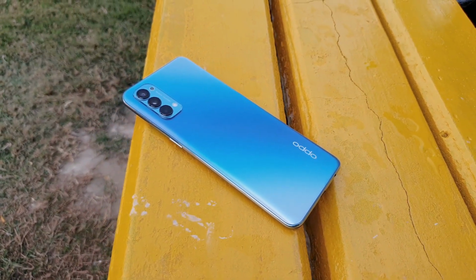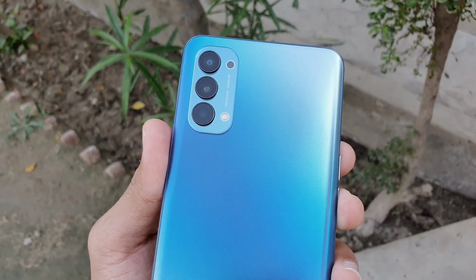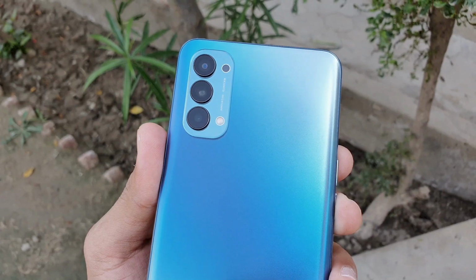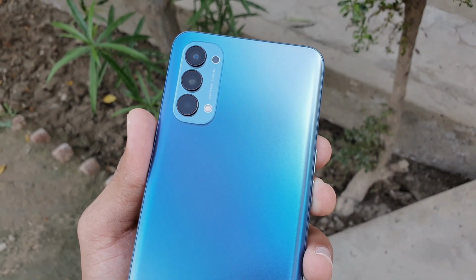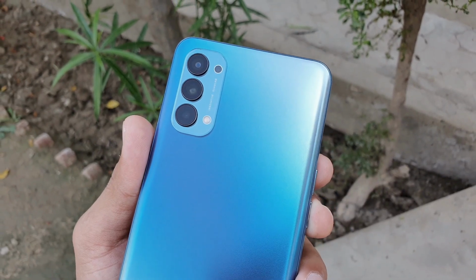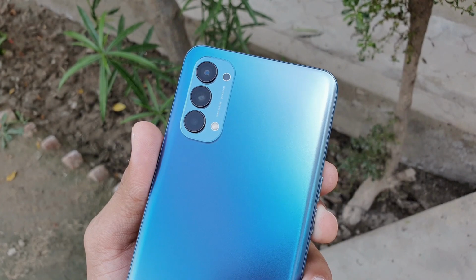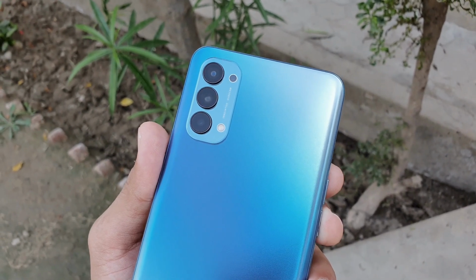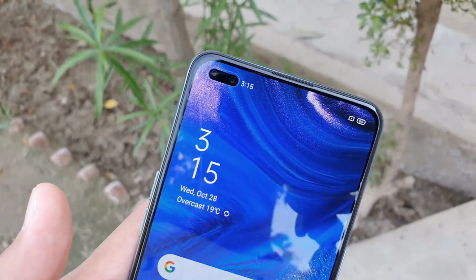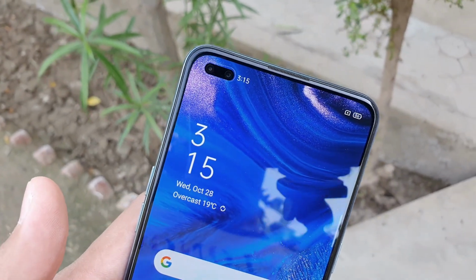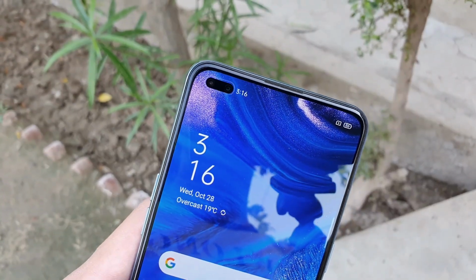And guys, in this price range we get quad cameras on the back, as you can see. The main sensor on the back is a 48 megapixel Sony IMX586 at f1.7 aperture. Then we have an 8 megapixel ultra wide at f2.2 aperture. Then we have a 2 megapixel depth sensor and a 2 megapixel macro lens at f2.4 aperture. And on the front we get a 32 megapixel main camera at f2.4 aperture, as well as an additional depth sensor on the front.